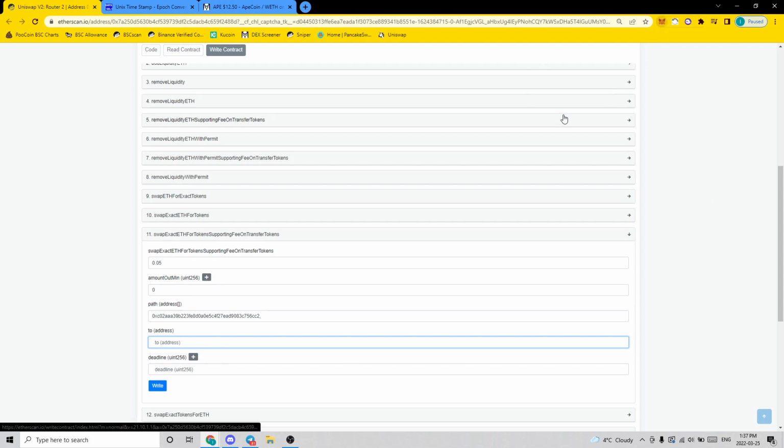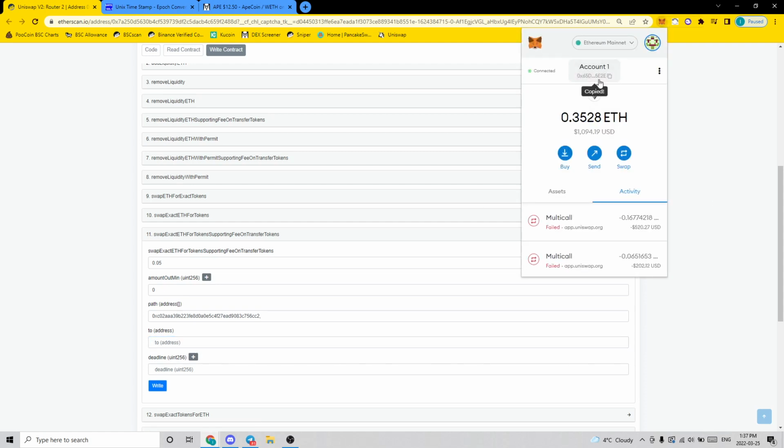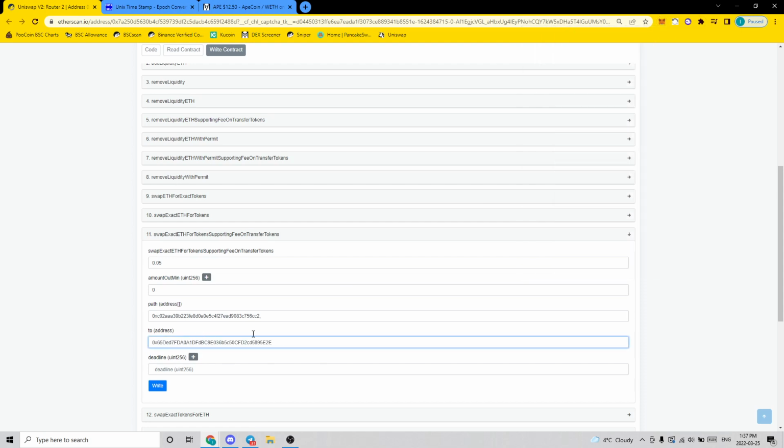So before we get that token address, I'll just insert our wallet address here. It's going to be where the tokens are going to be sent to, so make sure this is always the wallet that is yours and that you're connected to so you receive the tokens to the right address.